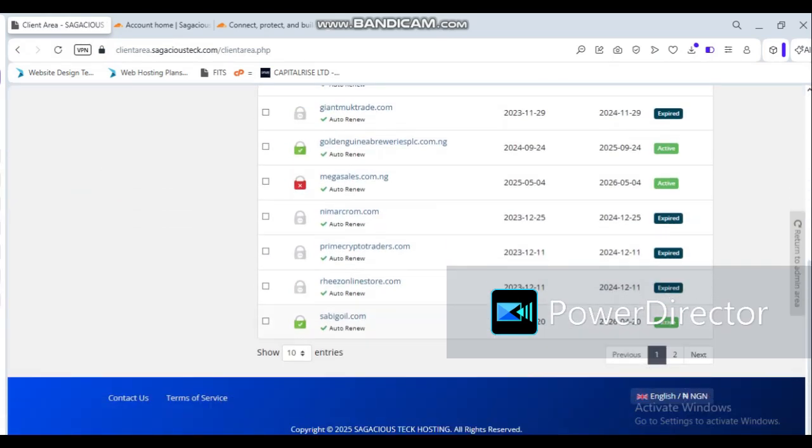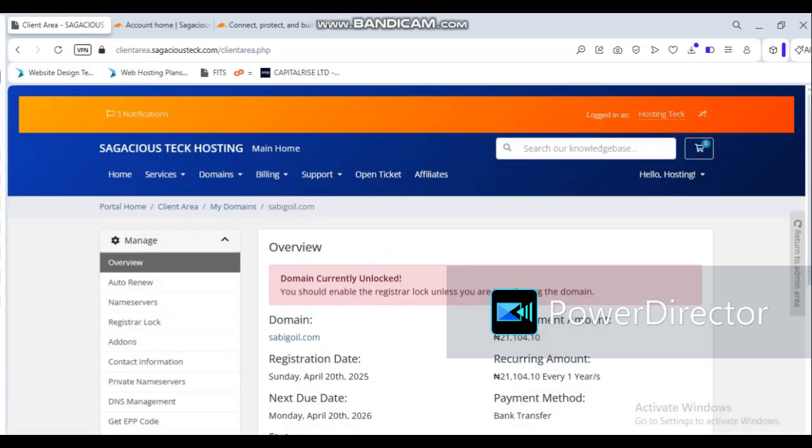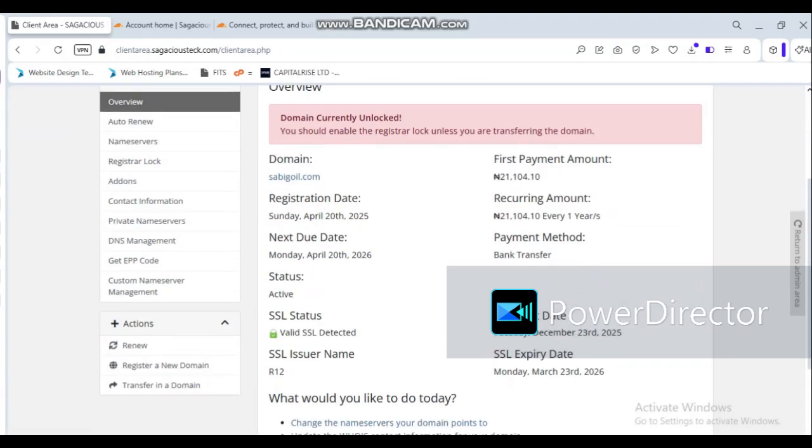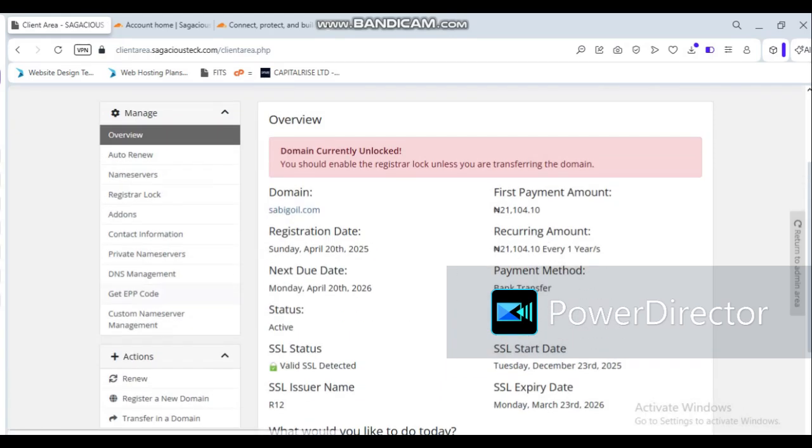I want to connect this particular domain, Sabic Oil. So I will click on this active green button here. It will take me to the full details of this domain. Now what I need to do is look for name servers. You see name servers there. Before I click on it, let me copy the domain name to add to Cloudflare.